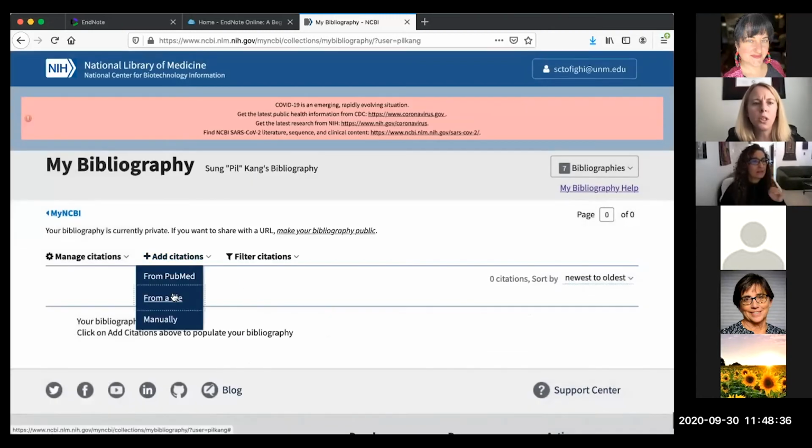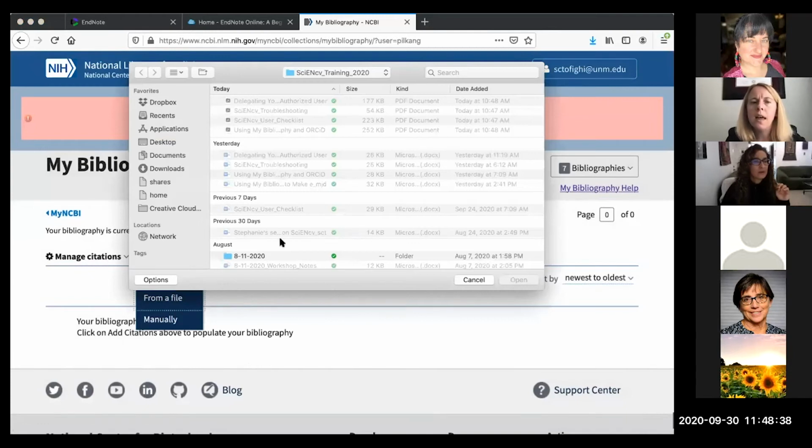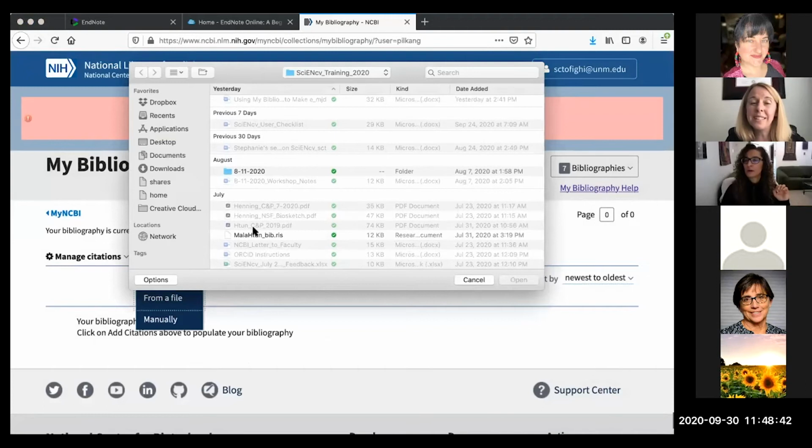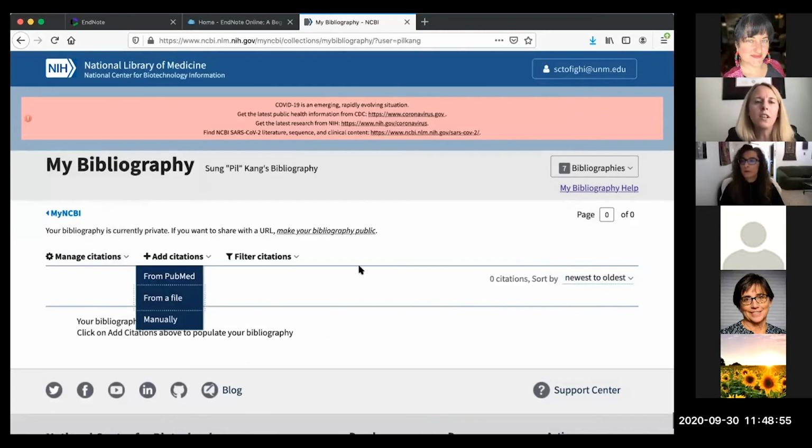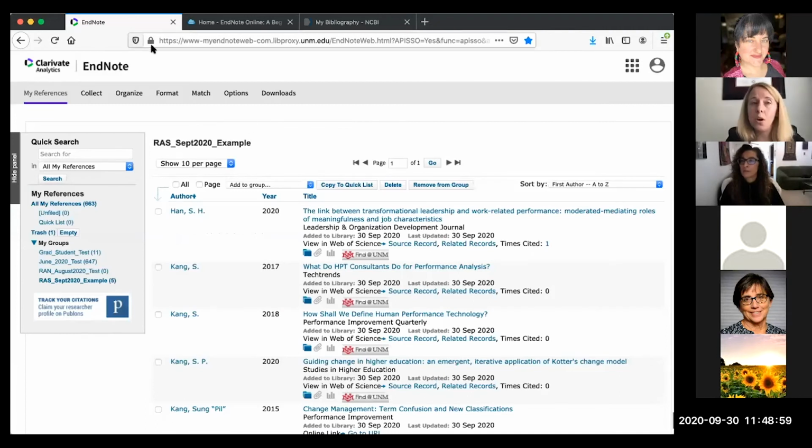The third option is from a file, and this will automatically look for what is called a RIS file. It will only upload RIS files. The only RIS file that I have right here will not work because it's actually a BibTeX file. But I want to show you how you can use online free tools like EndNote to build an electronic library for your PIs.